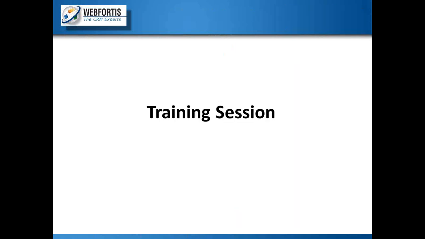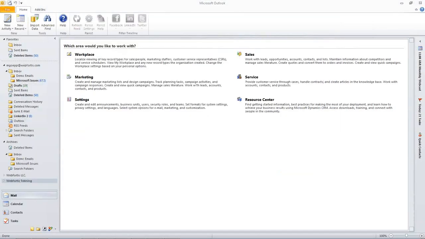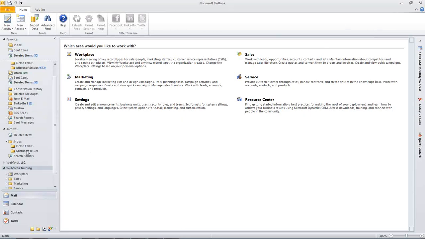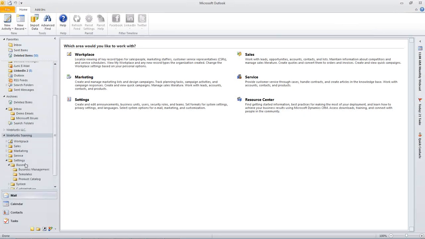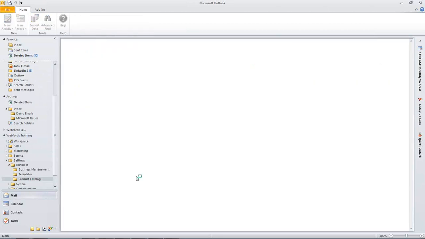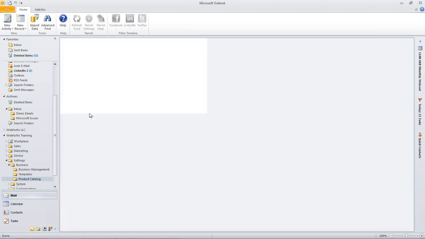So let's go ahead and get into the training session. The first thing that I'm going to start out in, I'm in my Microsoft Outlook. I'm going to go ahead and open up my CRM. I'm going to go into Settings, Business, and then Product Catalog. The first thing that I'm going to do is create my product. So I'm going to go ahead and click on Products.